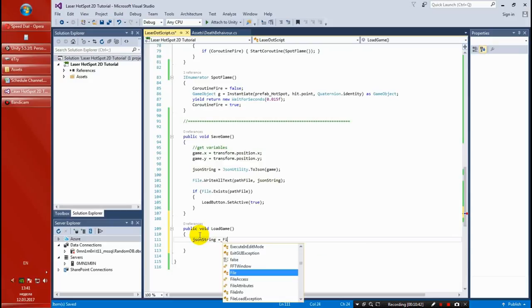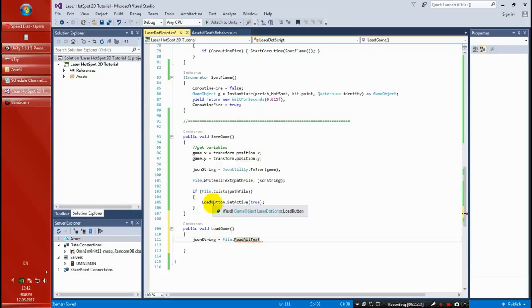So JSON string is equal to, this time, File.ReadAllText. So this is going to check if it exists. I'm not going to do the try and catch and open file, all of that. This is just a simple line that's going to read all the text from the file. And remember, since the load button is visible, there has to be some file. That's why I'm not doing an if the file doesn't exist check. Simply, if you don't have a save game, the load button never is going to show up, so you're not going to get any errors. And read all text from the path file.